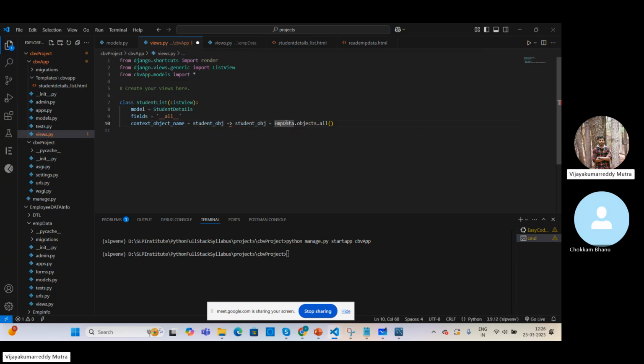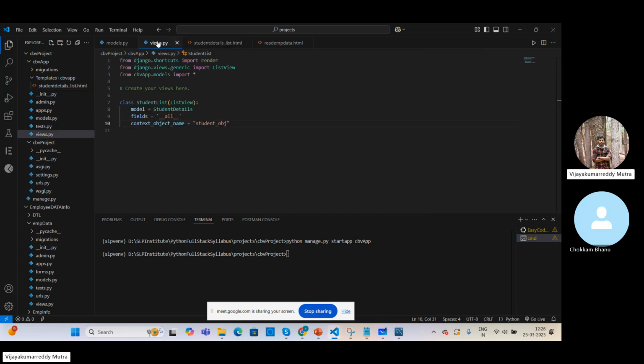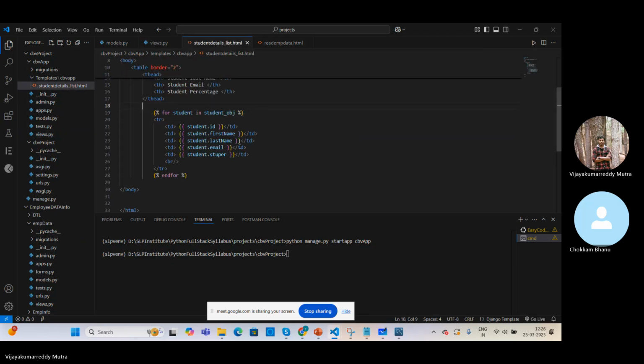This is a model name dot objects dot all. So it is similar to this. That's why I'm giving the attribute name like this: context object name equal to student objects. Okay, I think we have to give quotations. Yeah. So we are passing this object the same way we pass it through views to HTML, right? Just assume this one is the value in the dictionary. And in HTML, we are passing the key name.